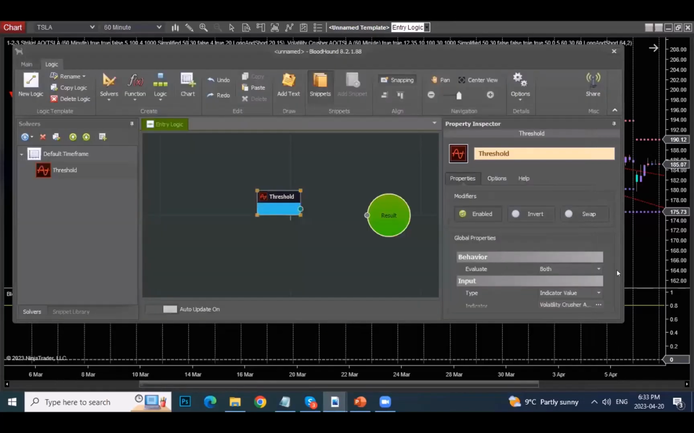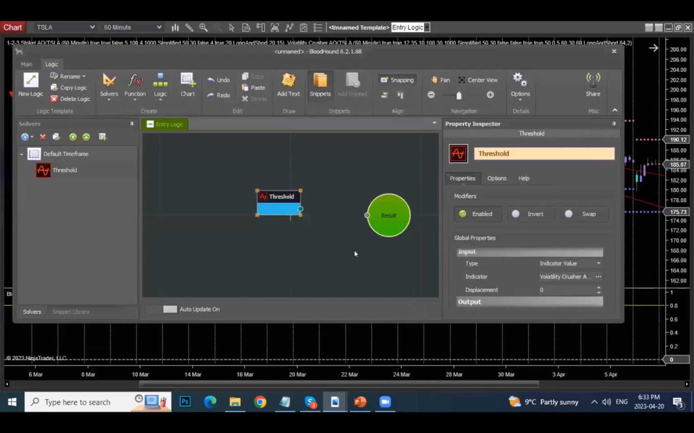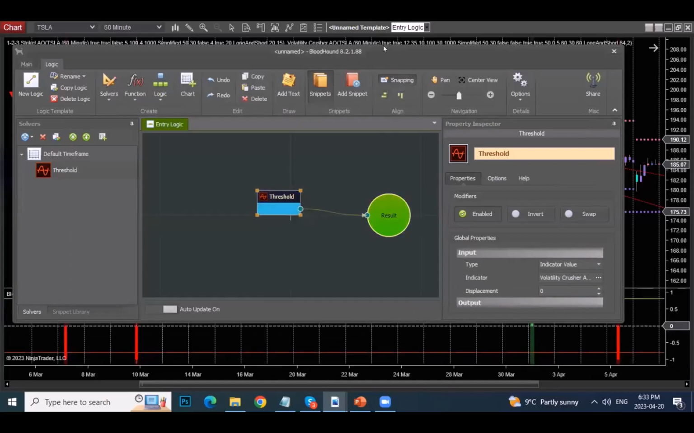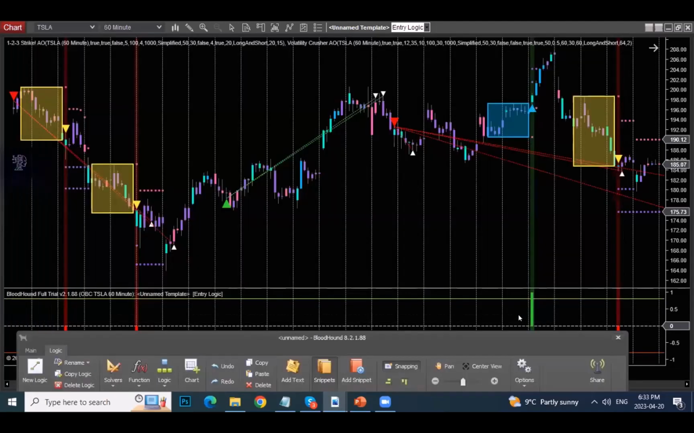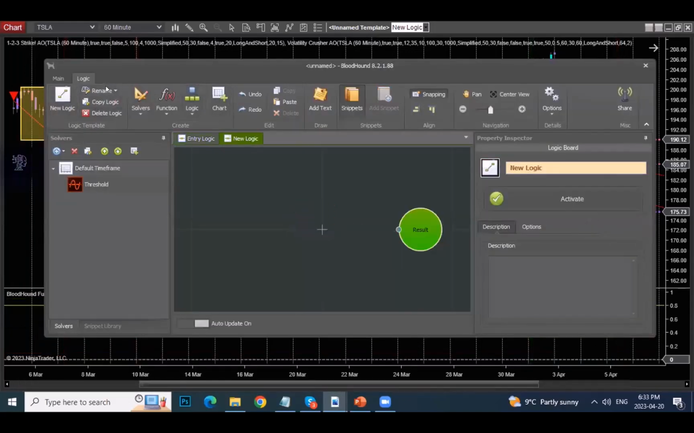Click OK. And if you remember, the next thing we do is we come down here and we change the threshold setting so that it's greater than 0. We need that on our short signals and our indicators. So we click OK, drag this in, and we should get some racing stripes showing on the chart that match up with our Volatility Crusher entry signals. We can see that is the case. They're matching up. Great. And now we're going to create a new logic tab, which will be our exit logic.